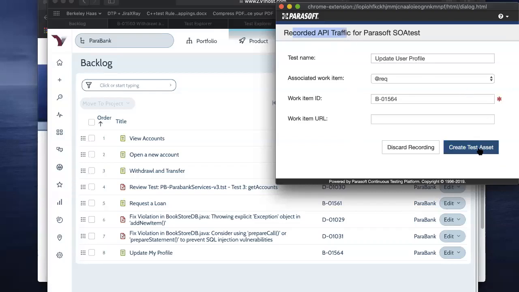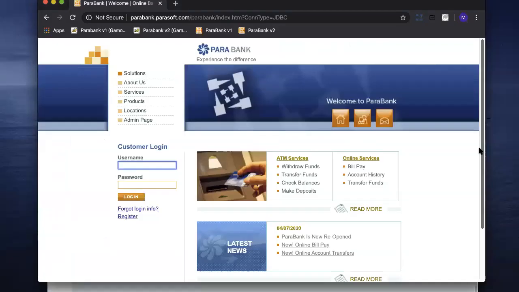But here I'm going to go ahead and create my test asset. Notice that the work item ID is still the same. The test name is still the same. Now what's happening is the browser is now communicating with the SOA test server, and it's actually creating a new test based upon those interactions that it had within the web browser. I'm actually just waiting for a pop-up to appear telling me that it's done its job.